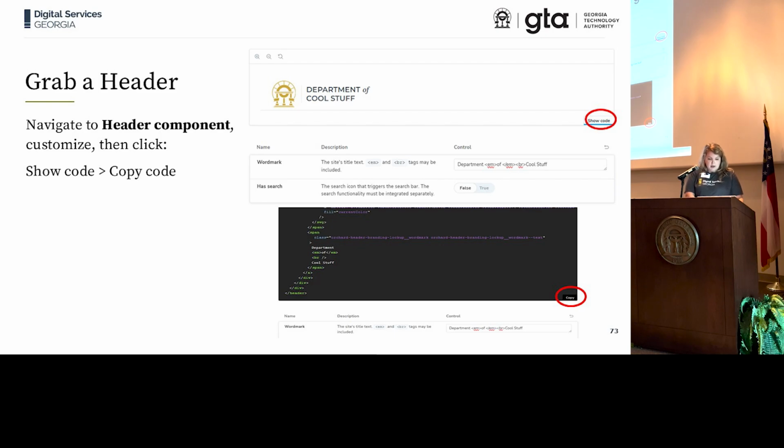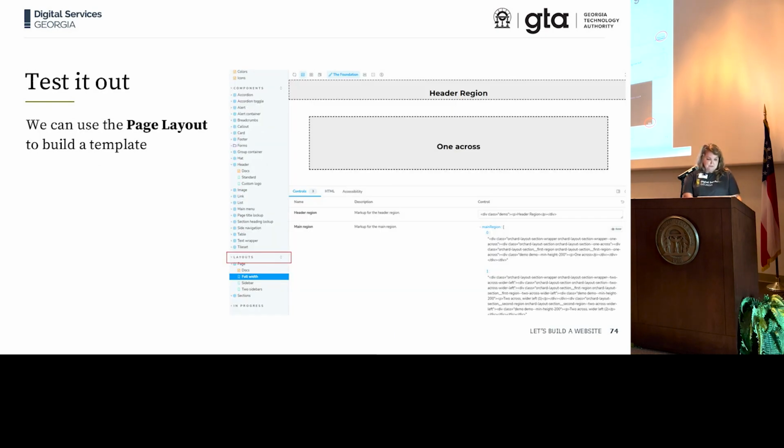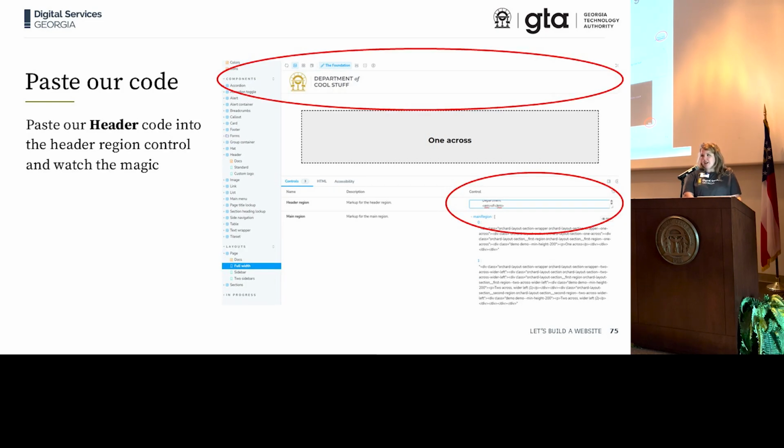All right, now we're going to grab the header component. Navigate to the header component in the left sidebar. The components are listed alphabetically. I customized this control to say Department of Cool Stuff because that's what we're doing today. When you're all done customizing, you can click the Show Code button in the bottom right-hand side of the preview.